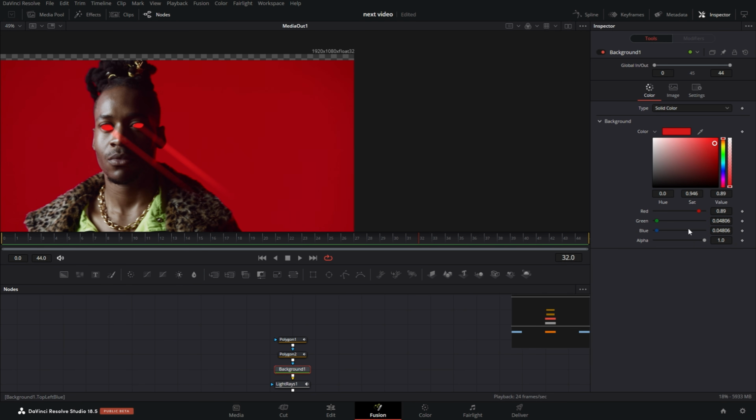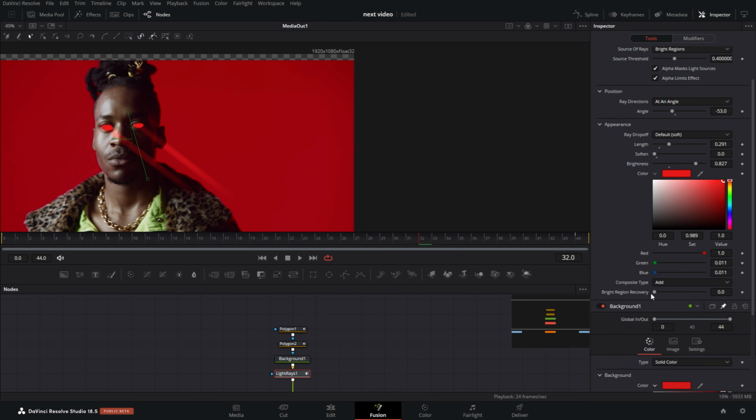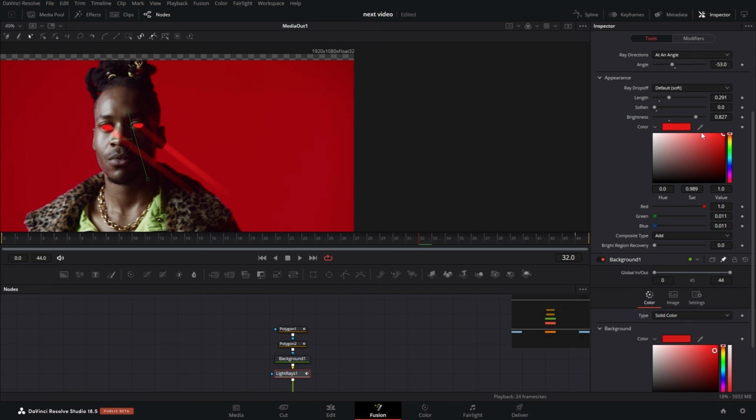And if you want the red to match, you can actually leave the background node here. Go over here to this little pen, click on it. Go back to light rays. Now you have light rays and the background node in the inspector tab. You can grab this little eyedropper here and select the color from the background node or vice versa and help them match up.